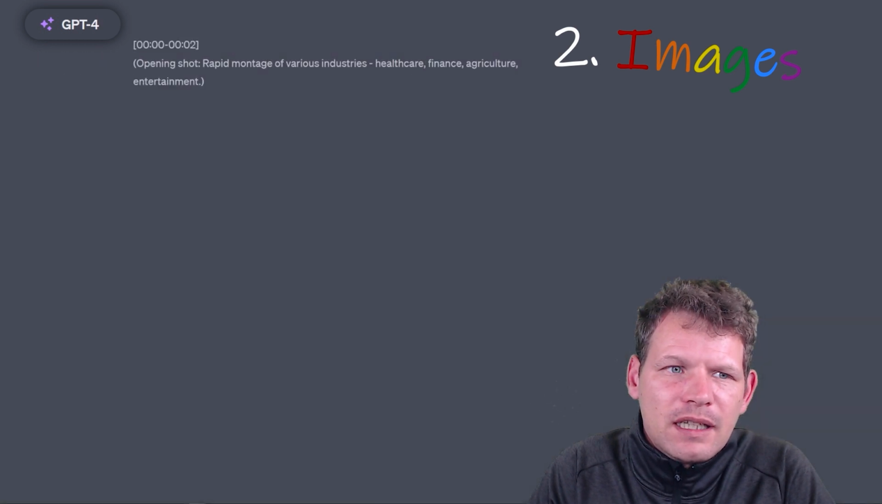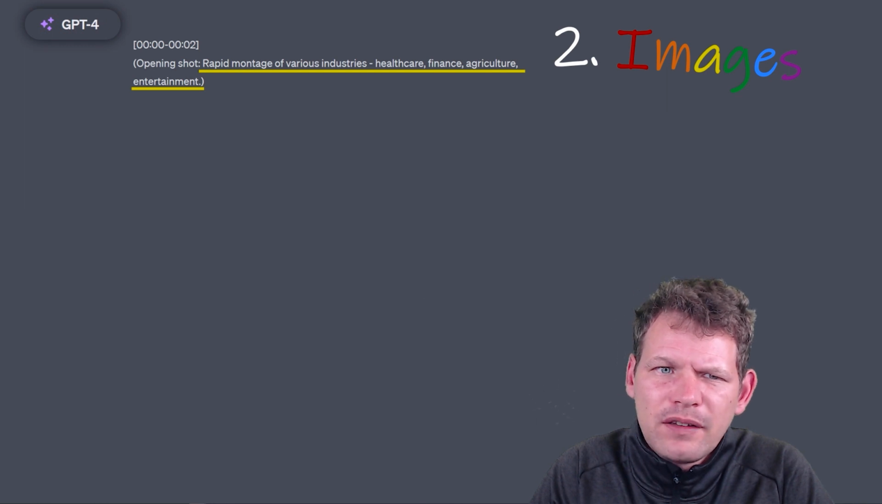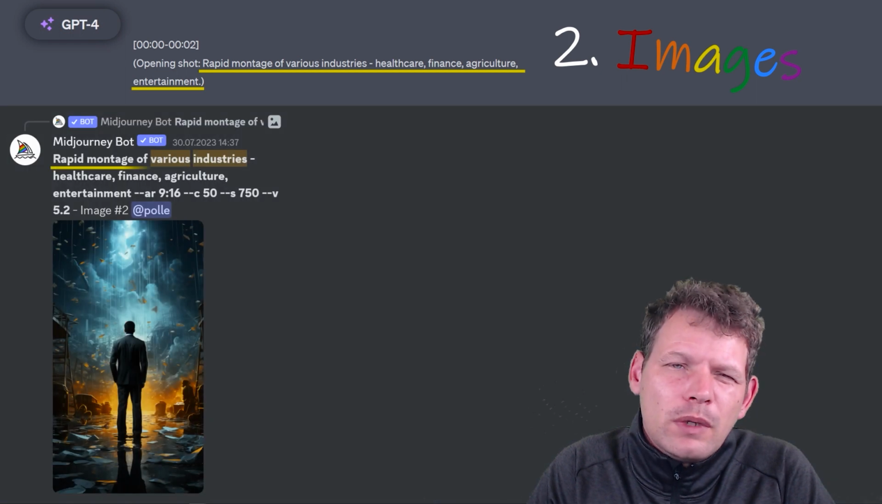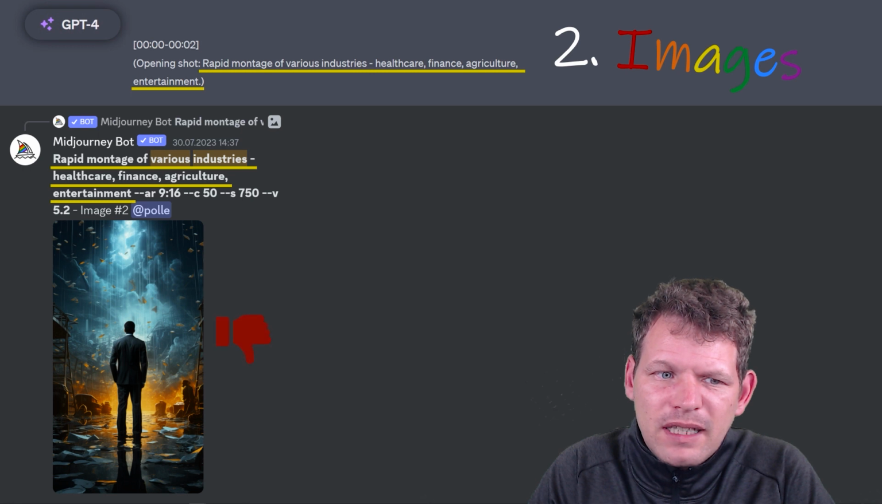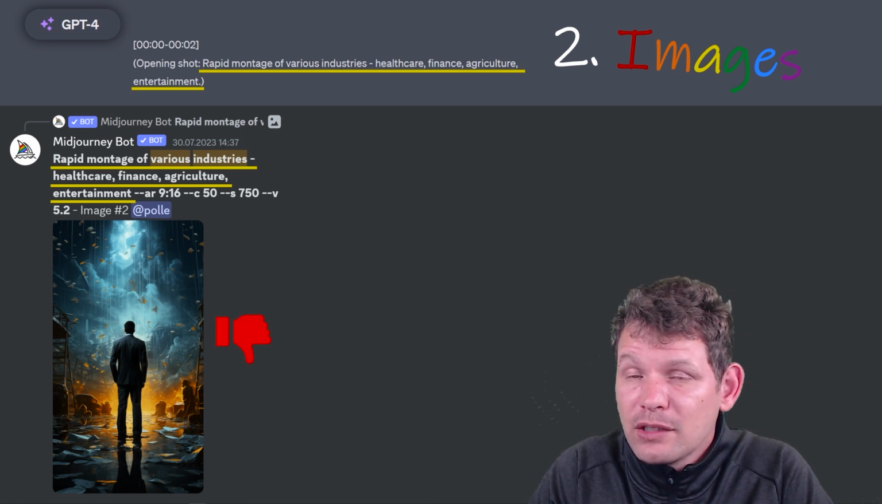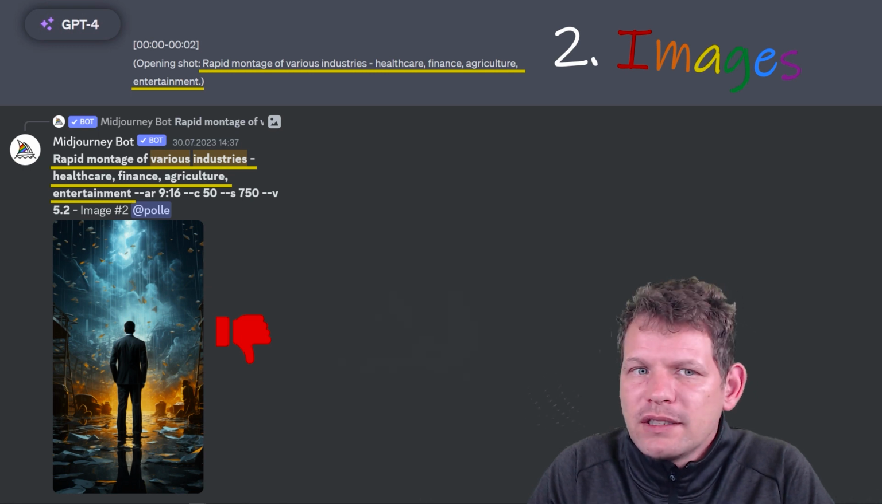The next thing here is the rapid montage of various industries: healthcare, finance, agriculture, entertainment. That doesn't really work well in Midjourney. So when I put that in, I get the image on the bottom left, and that's not really what I wanted. So sometimes we need to ask ChatGPT again to try to describe that in a better way, or we have to be creative ourselves.